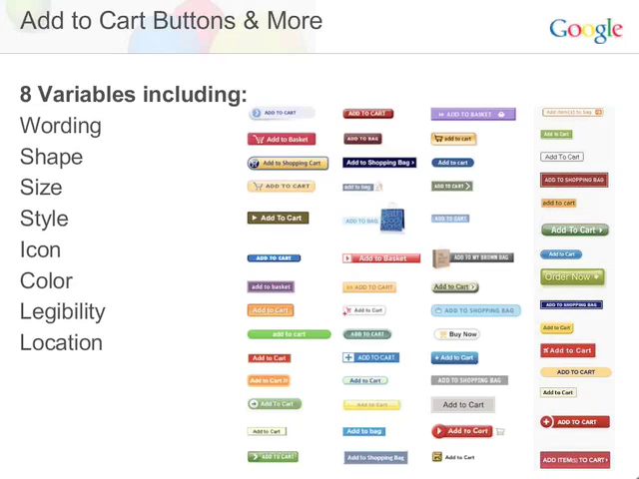Test the shape. Is it round? Is it rectangle? Does it have rounded corners? All these things really matter. Test the size. How big is it in relation to the rest of your page? Is it too small? Is it too large? What kind of style is it? Is it flat? Is it two-dimensional? Is it three-dimensional? Does it have shadowing? All of these things can have an impact on your buttons.